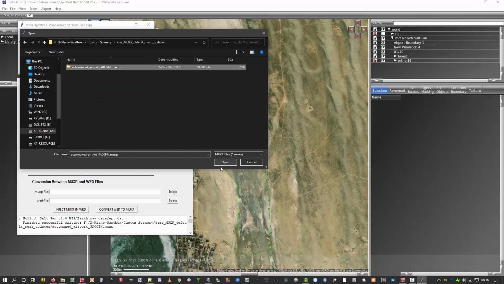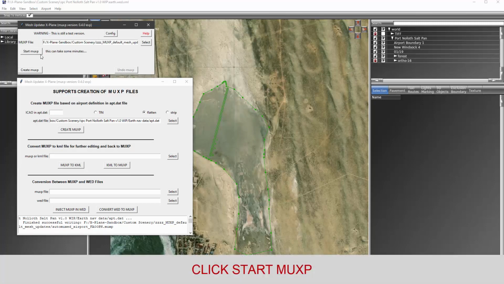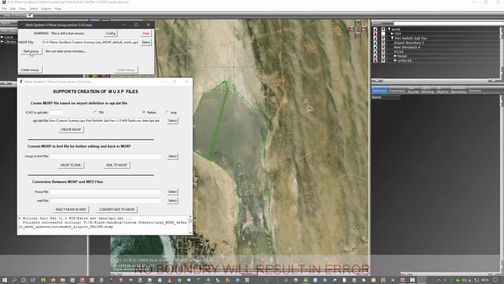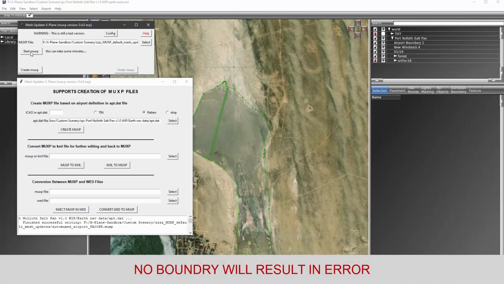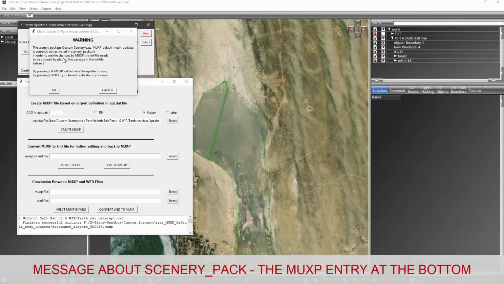There's the Muxp file. I open it up, and now I click on Start Muxp. As I said, you need to have a boundary. If you don't have a boundary, you're going to get an error here. I do have a boundary, and I click start Muxp, and it's creating the scenery.